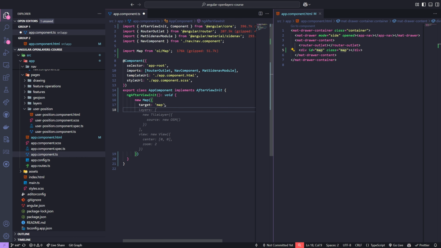For now, we want to display just a simple OpenStreetMap background. So layers takes an array of layers which should be displayed.